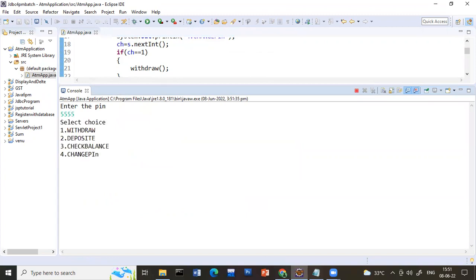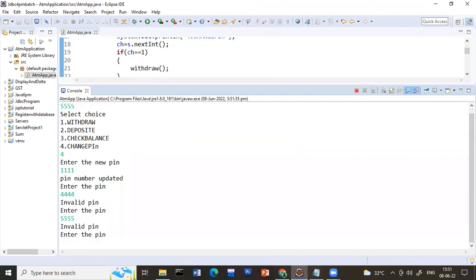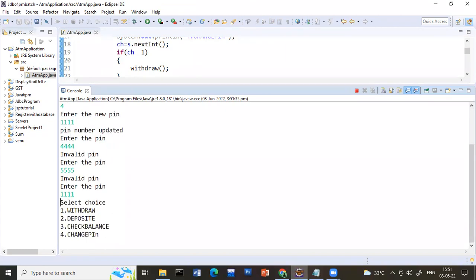5555. Choice 4. Change the PIN number to 1111. Now I gave a wrong PIN. Invalid. Even 5555 is not accepted. So what is my new PIN? 1111. Until you give the correct PIN, it will repeat like this. It is clear.